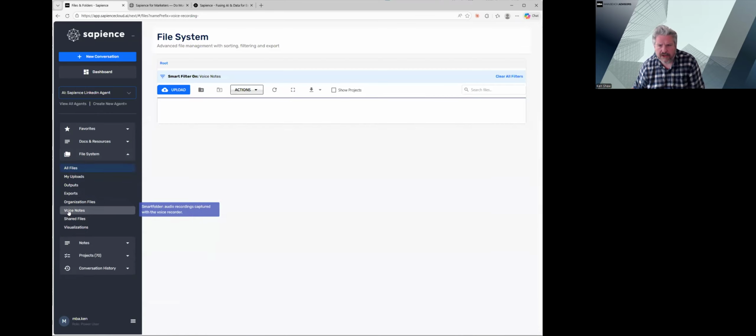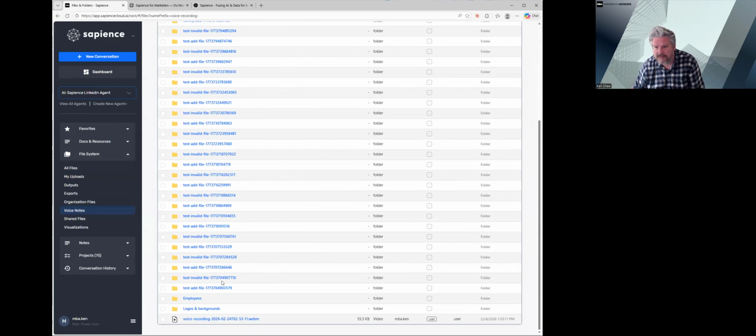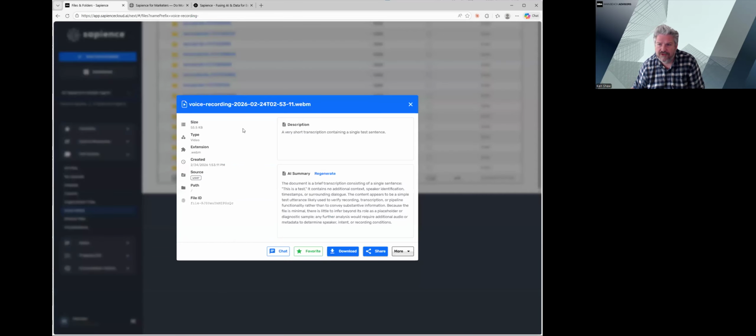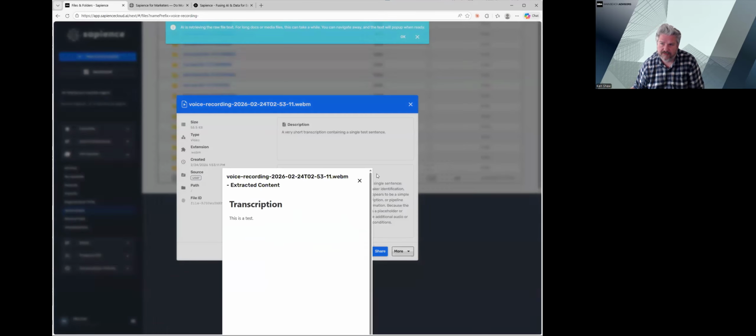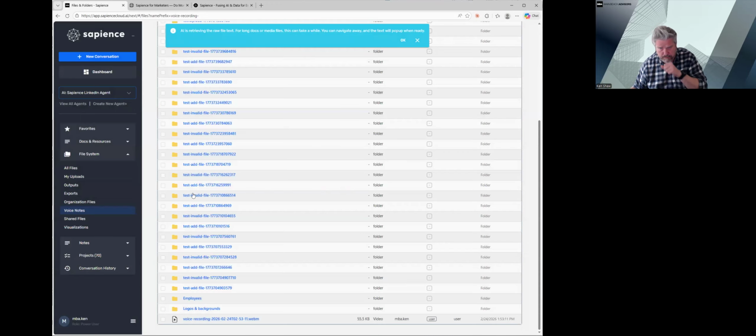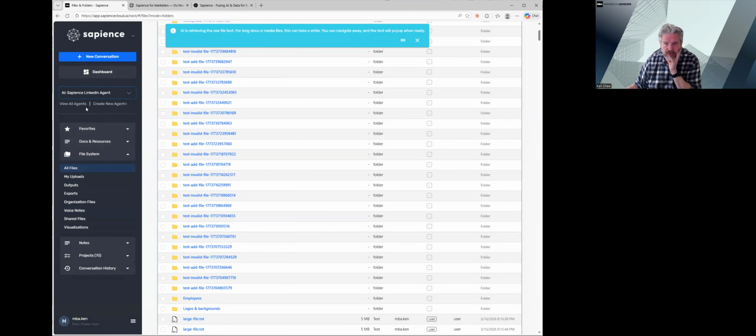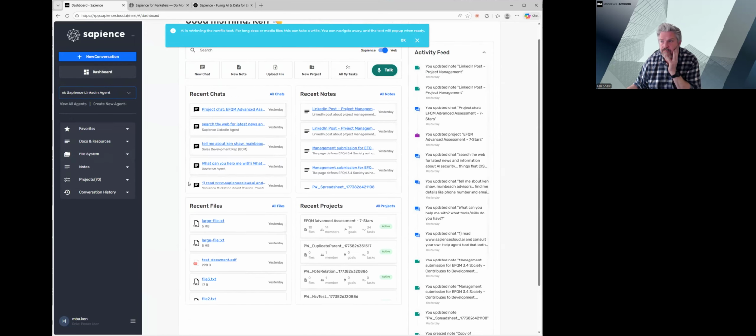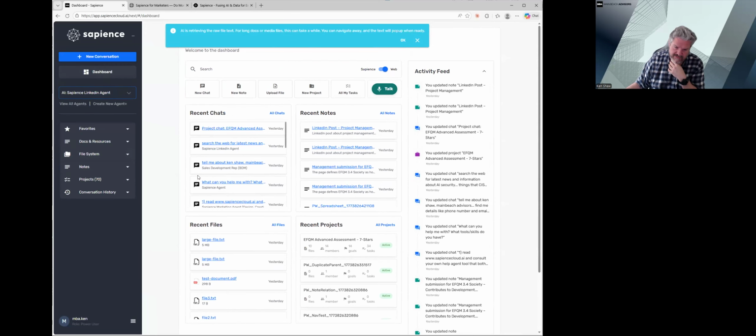And, you know, I can record voice notes and send them. So this is an audio file, but Sapience has the content, right? It's transcribed the audio. It'll do the same thing for video. Well, it's a very simple audio file. So anything a human can do at a computer, Sapience can do for you. And definitely faster, definitely cheaper, and oftentimes better.